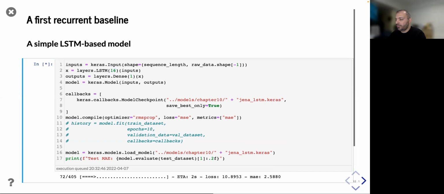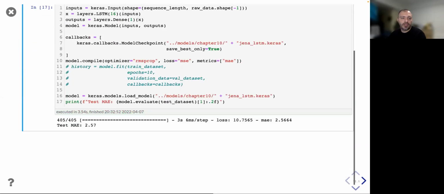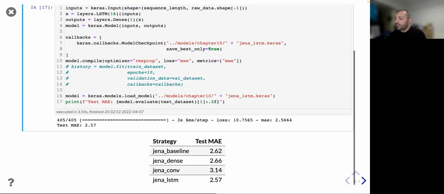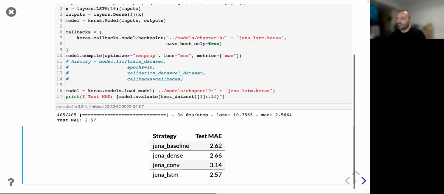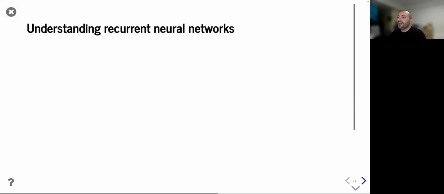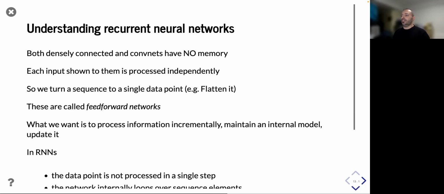As usual, I have already trained it because it takes some time. And now, 2.57, which is actually the first time that we have something better than the baseline. So kudos, deep learning could actually help in this one. And this is because of the LSTM. Now, let's see how this thing works and why it actually achieves better results than the baseline. First of all, let's try to understand what a recurrent neural network is.